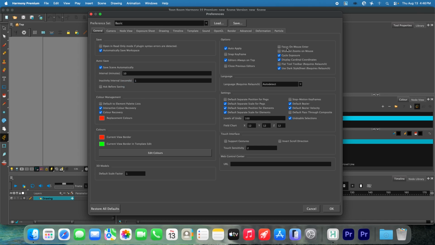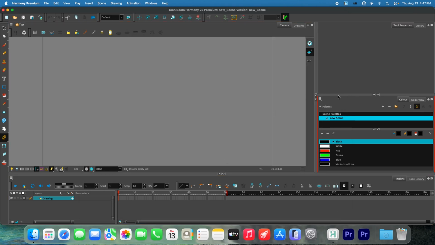We want to turn on focus on mouse enter. So what this does is it makes the panel that you're on the active panel. And I'll get more into that in a minute, but you need to make sure this is turned on. It'll make your life easier, I promise. So we'll say okay. So now you'll notice when you move your mouse through different panels, this red outline shows up. So you want to make sure that the panel that you're working with is the active panel and that we have this red outline box.